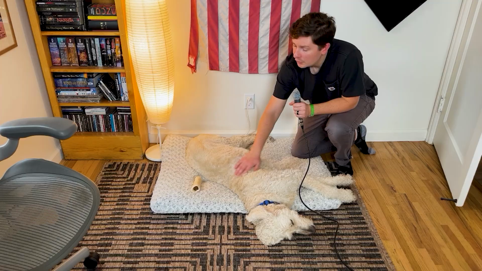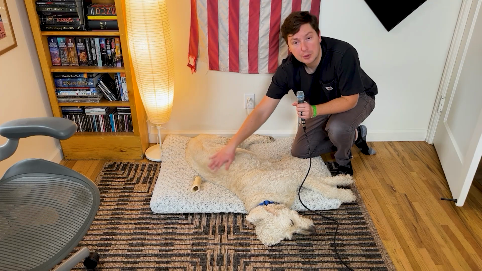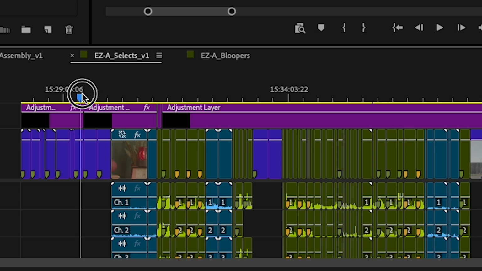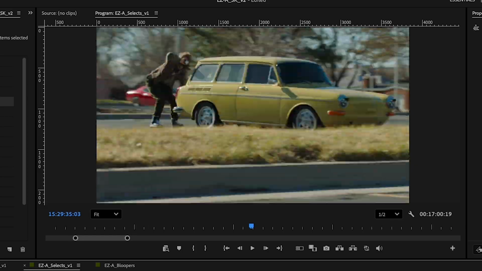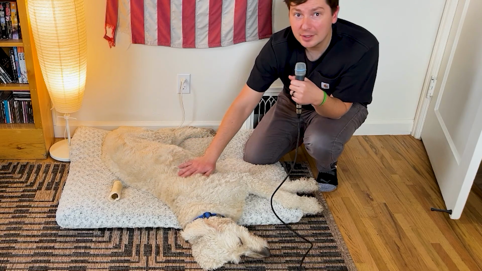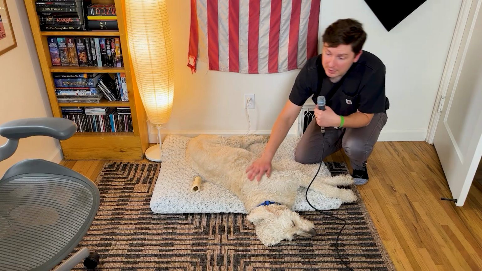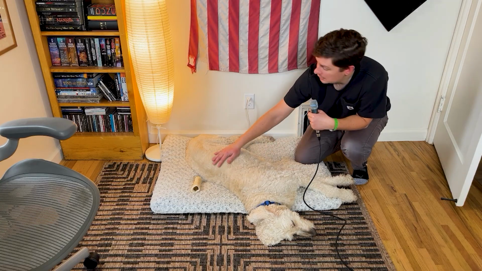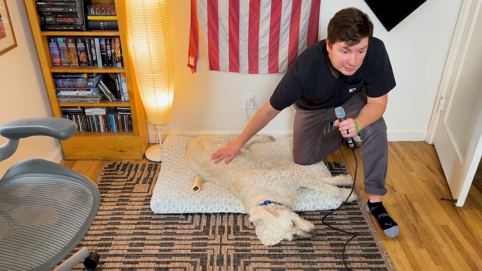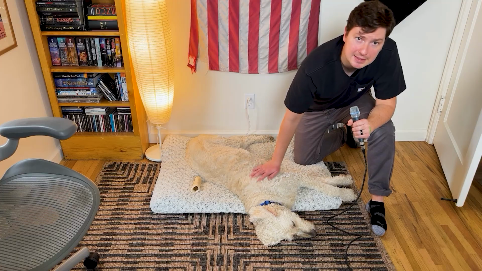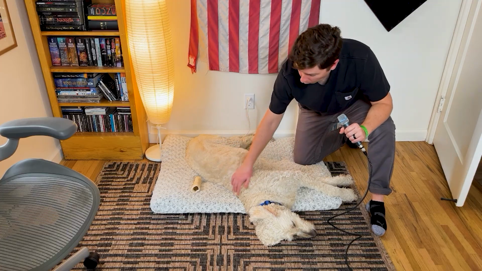Duplicate your sequence that has all of your selects on it. Throw a LUT on it so that the color looks somewhat decent, and export that. Often, directors and producers want dailies. They want to see what was captured on the shoot the day before. Or maybe what would be helpful is you find a bunch of temp audio tracks that the editor can use and reference while they're doing their edit.